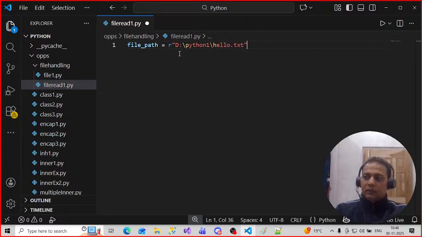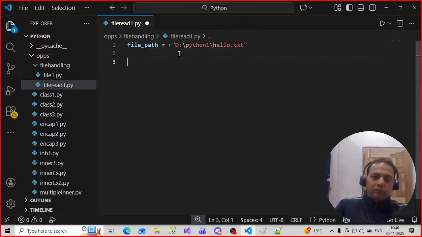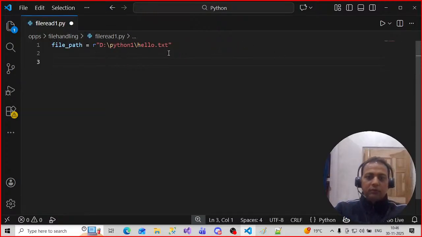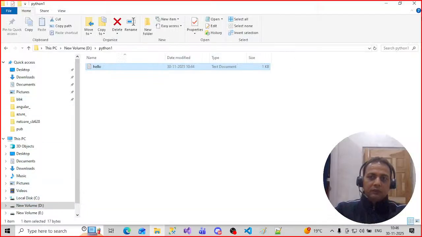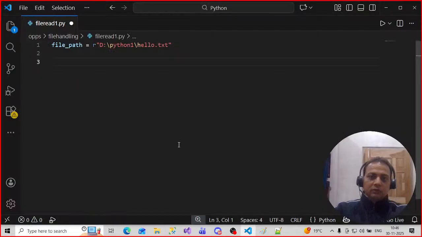I will also tell you other techniques. There are three, four types of technique that we can use, but this is the recommended one. So first we should know the file path. Suppose I have C drive, D drive, E drive, but I want to read the file. What should I know first? The location of the file, correct? And the extension is also important.